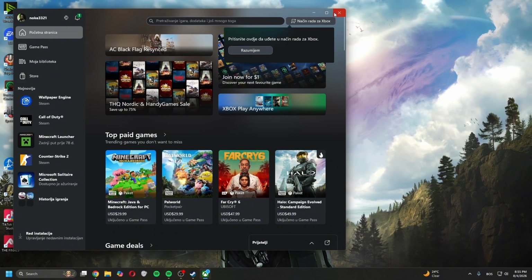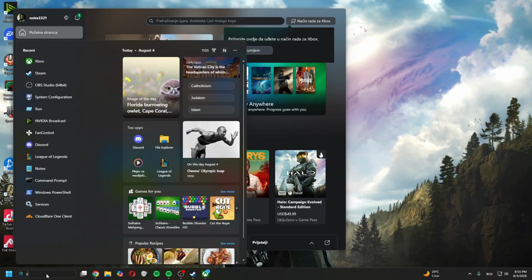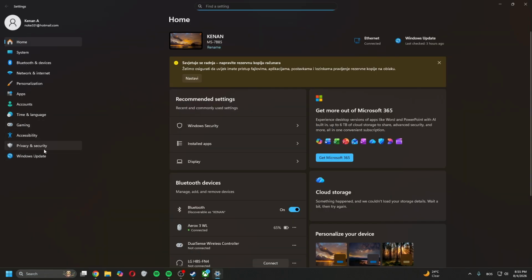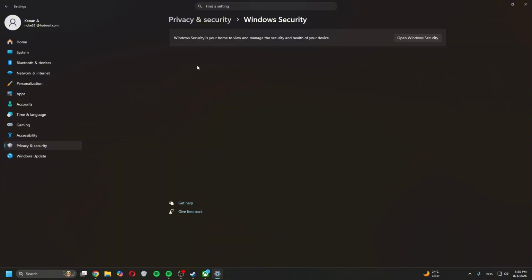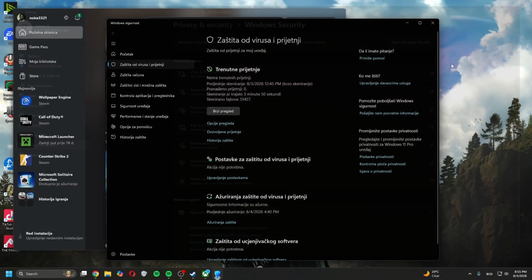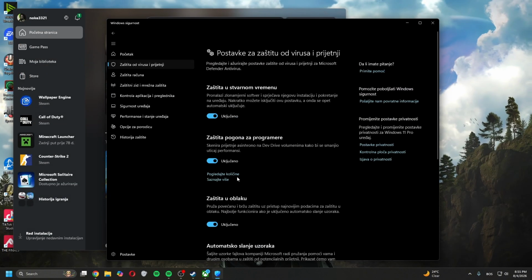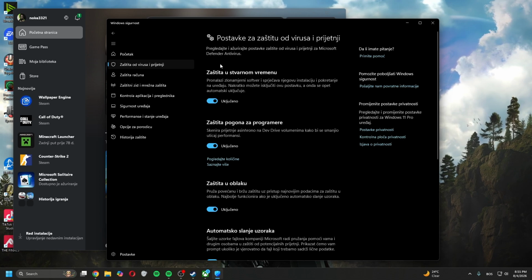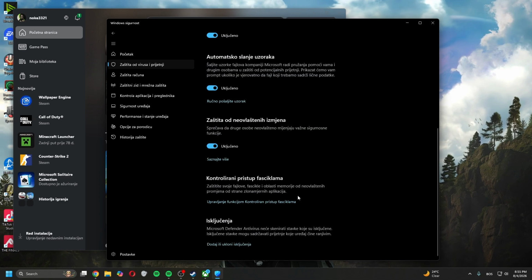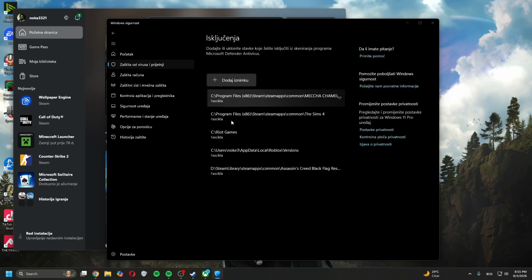Now, if that didn't fix it, the next thing you can try is go to settings, go to privacy and security, Windows security, virus and threat protection. Now go to manage settings, and now here in virus and threat protection, scroll all the way down till you find exclusions. Click here, add exclusion, and now click add and then add folder.